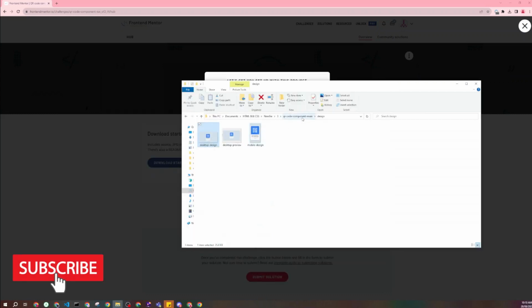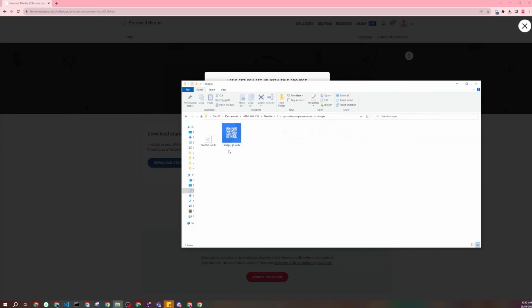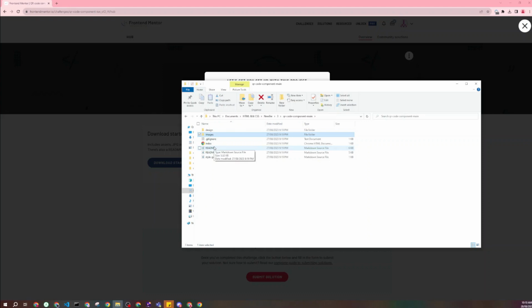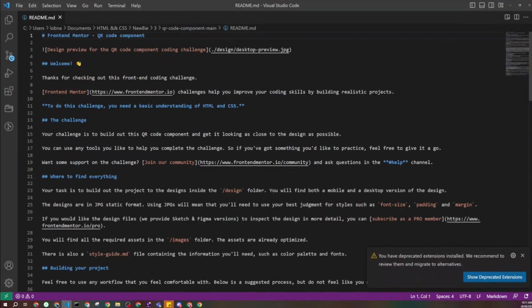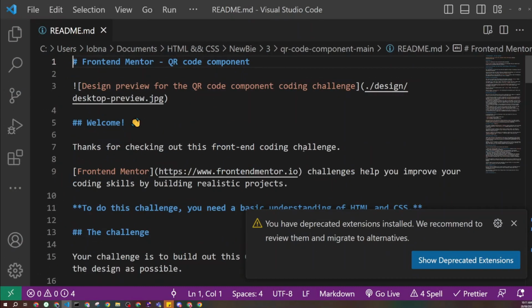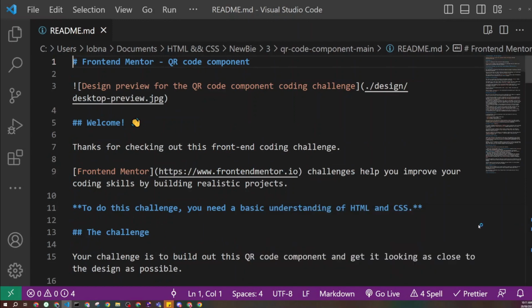The next thing we have, if you go back, is the images. They already give you some images you can use. Now, the second thing they give us is an index.html, an HTML file to help you start with, and also a README file. This is very important. The README file will give you a set of instructions on what you have to do. I'm usually using Visual Studio Code, so it opens up by default when I click that. I'll just make this one bigger and close this.